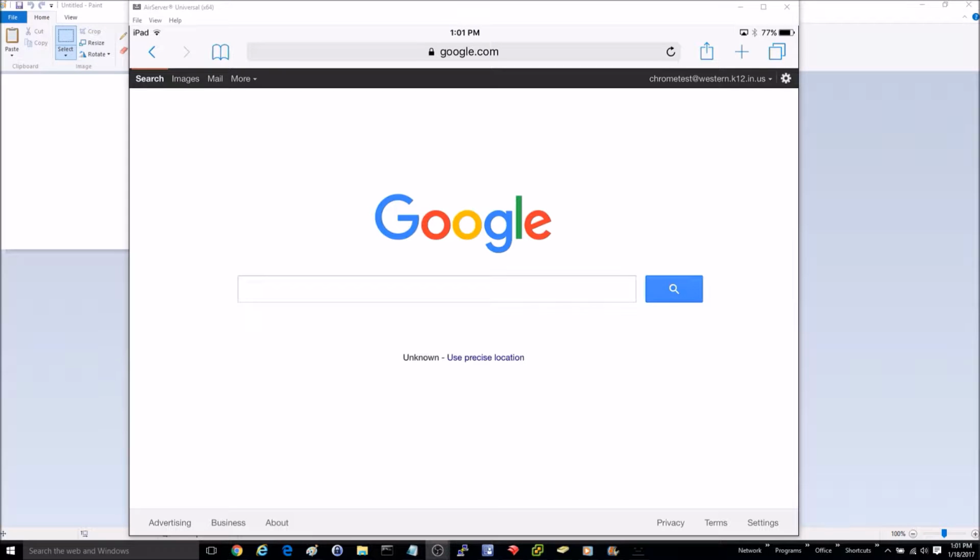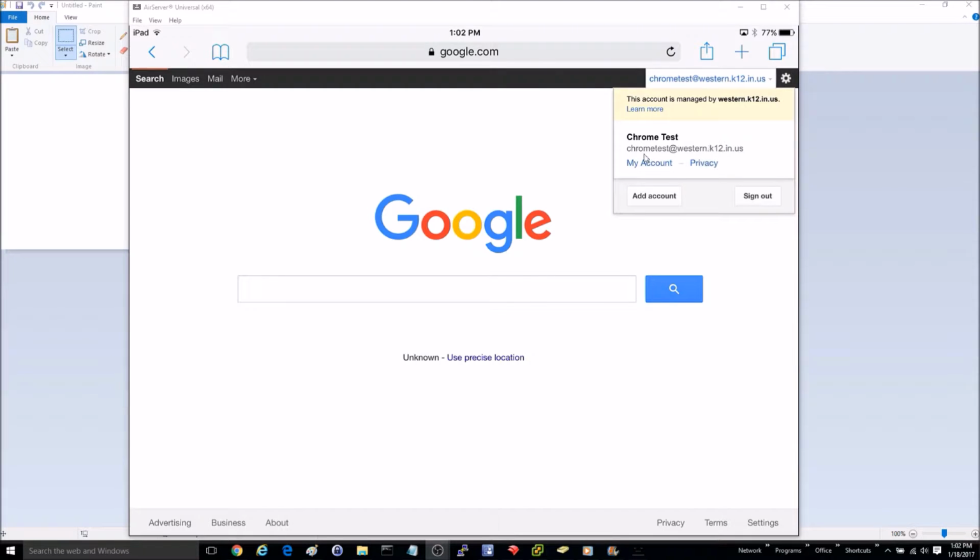Okay, this is a tutorial on how to change your Google password from an iPad or an iPhone. So if you just go to google.com, up in the right hand corner right here, you should see your account. Click on the little arrow next to your name and then go to My Account, which is right here.